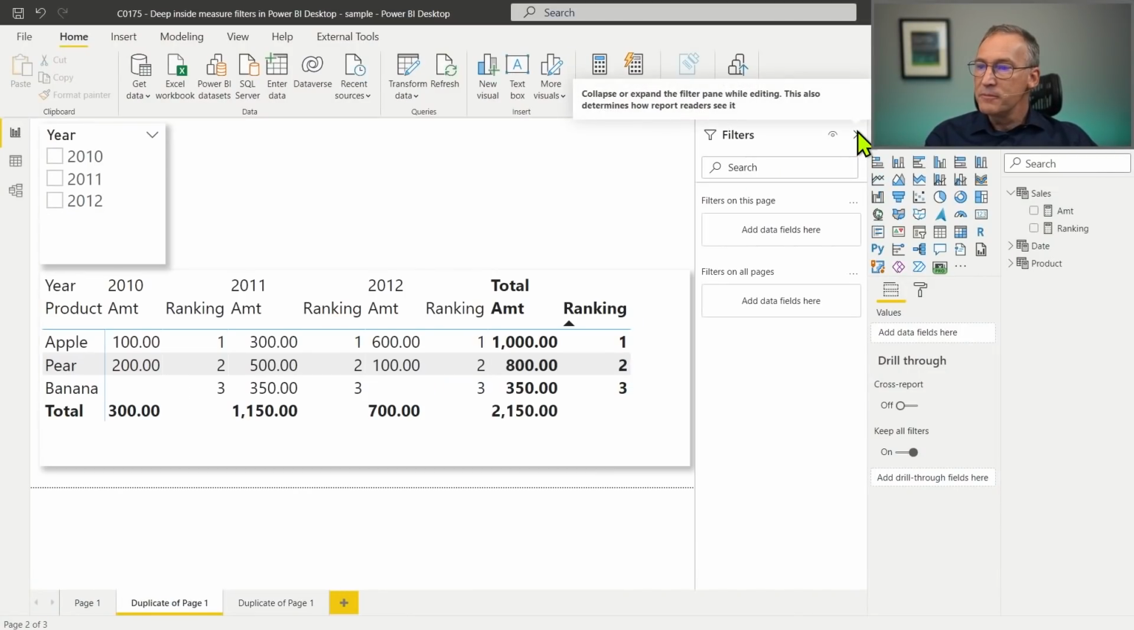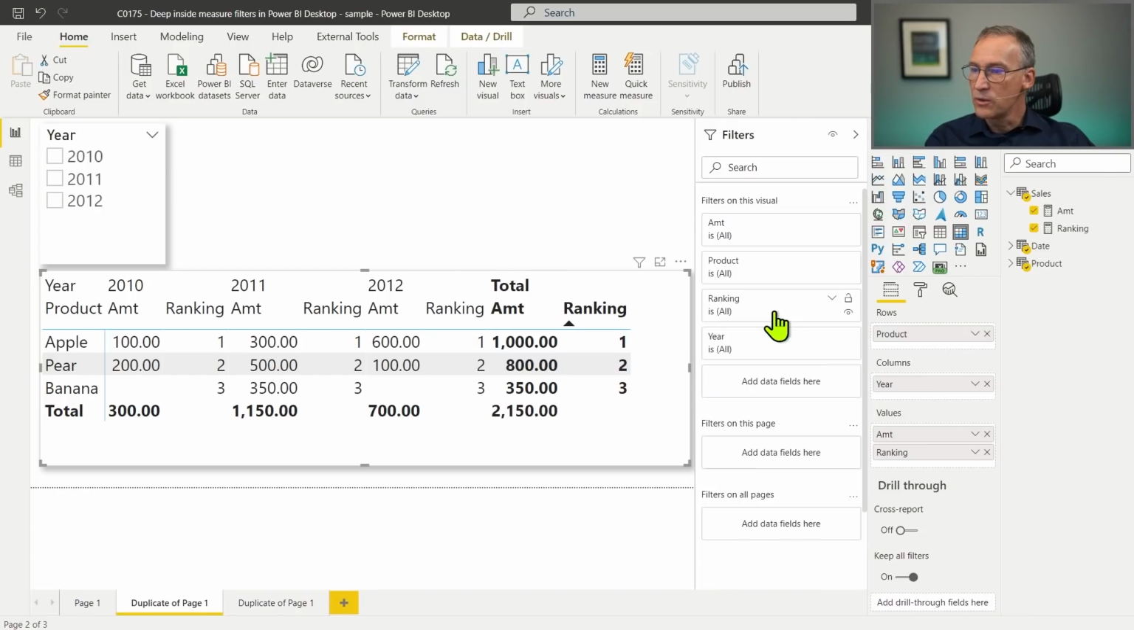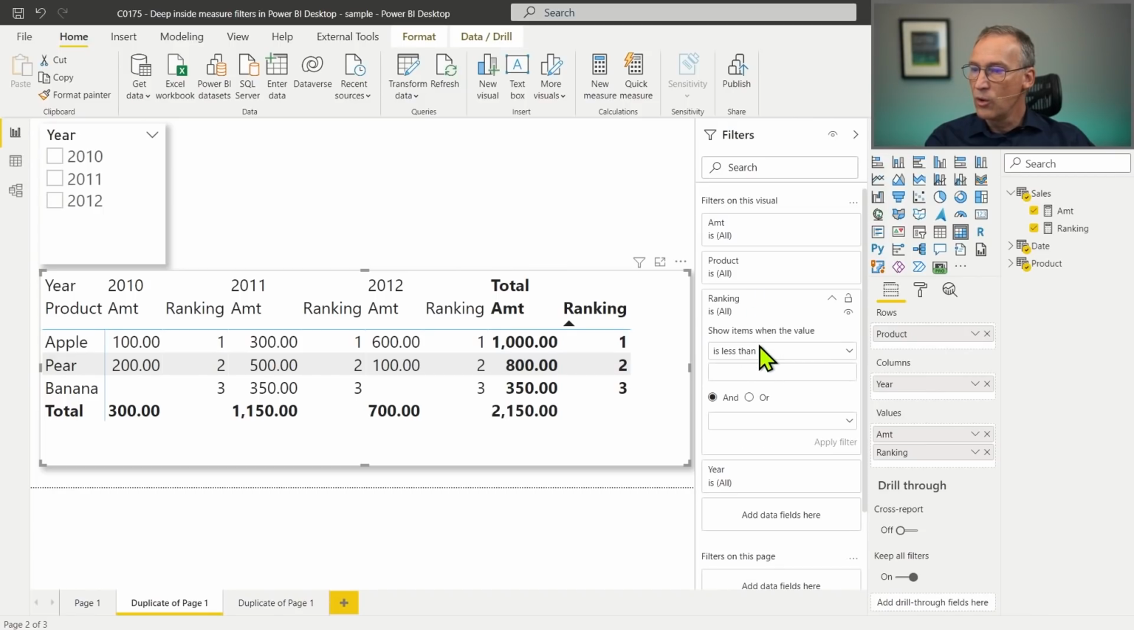The next step is to limit the number of rows visible to only the top 2. And we can achieve this goal by applying a filter on the visual that shows only the rows where the ranking is less or equal than 2. Let's do that. We open the filter pane, select the visual, and we say that for the ranking we want all the values that are less than or equal to 2.